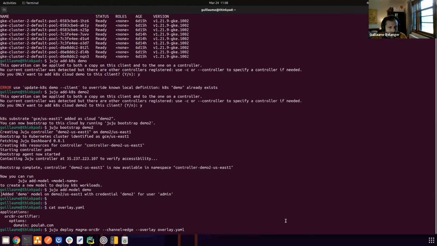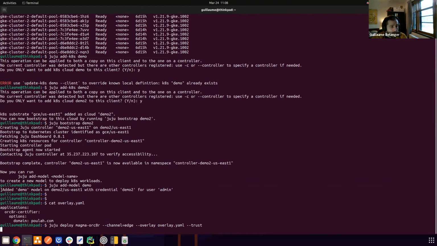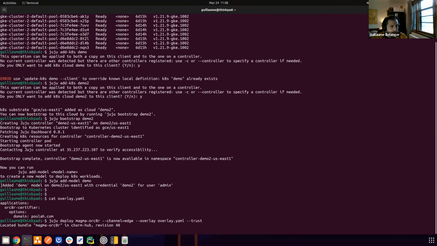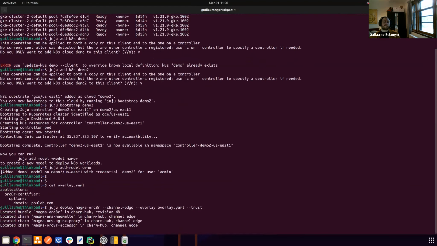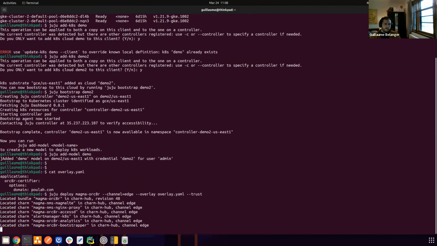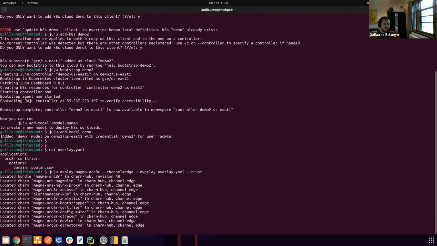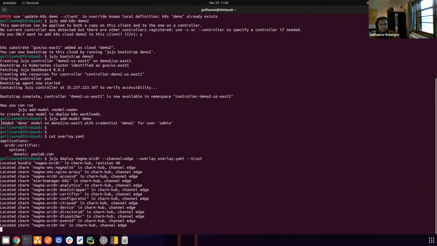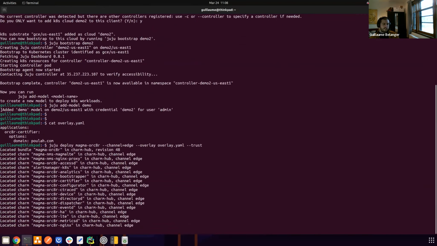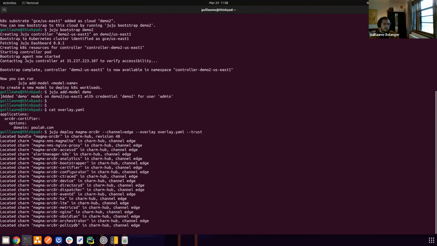And we also need to specify that we trust it. And that should be good enough. All right. So like I mentioned, Magma orchestrator itself is not just one service or one application. It's a set of 25, 26 services and applications that are being deployed.